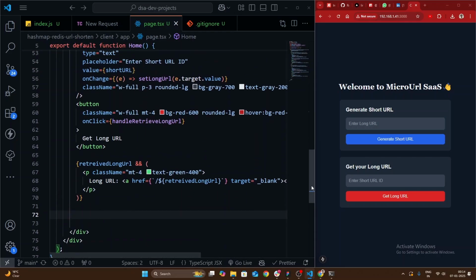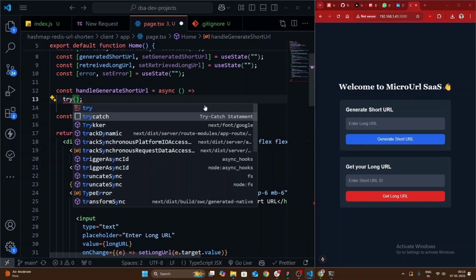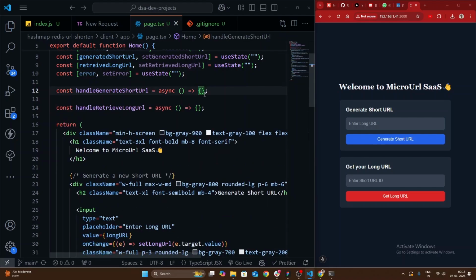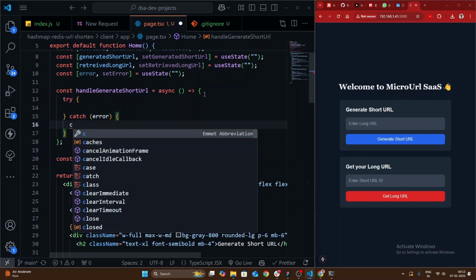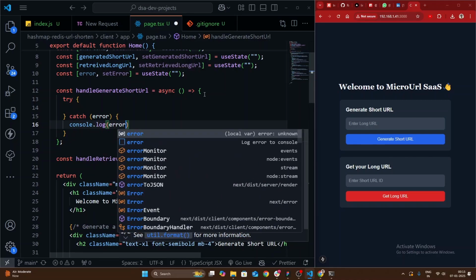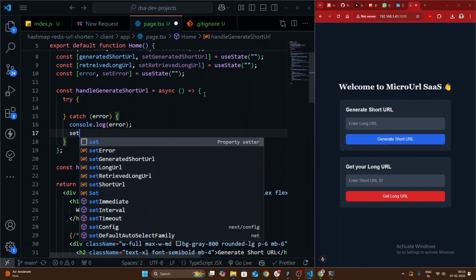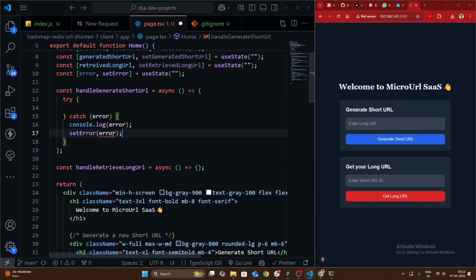Okay, perfect. Now let's write down our API calls. So first of all, let's write down the API call for generating a short URL. So in this, try. Okay, one issue. Yes, inside this, write a try catch block. If anything goes wrong, let's just log that error, and also set error as this error.